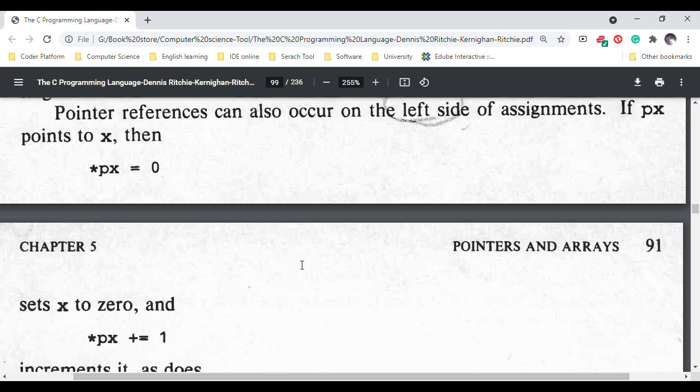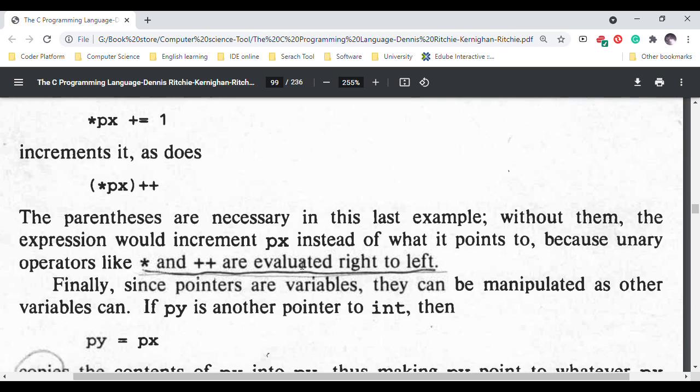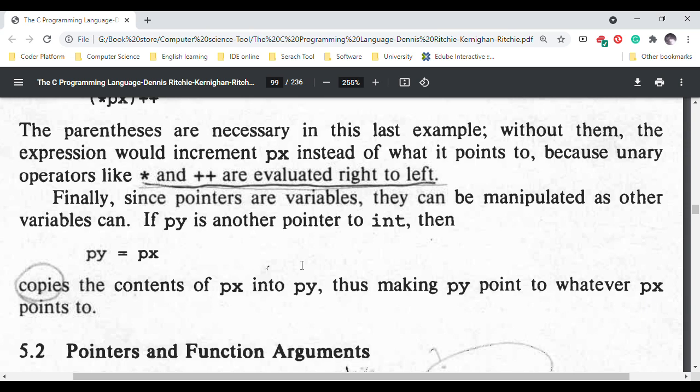Pointer references can also occur on the left side of assignments. If px points to x, then this sets x to 0, and this increments it, as does this. The parentheses are necessary in this last example. Without them, the expression would increment px instead of what it points to, because unary operators like * and ++ are evaluated right to left.